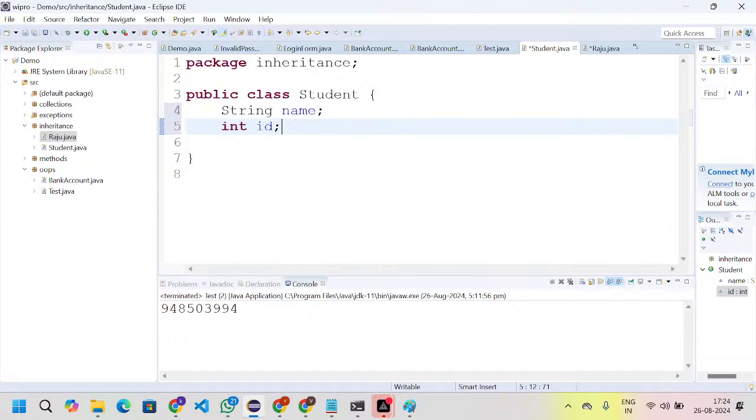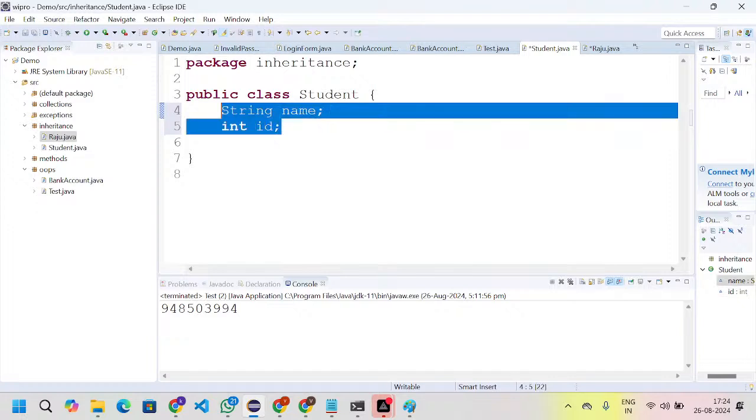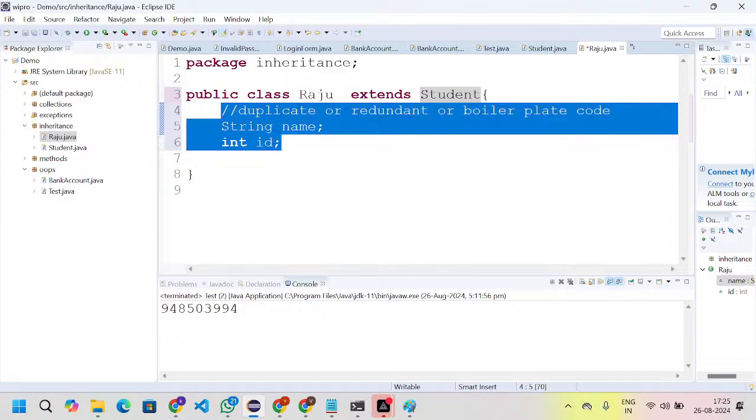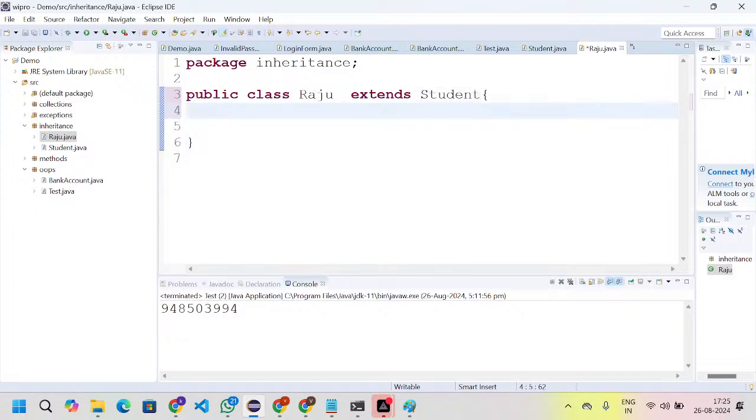If you are writing like this, then our memory will be wasted. So this is not at all recommended. That's why we need to make the relation between two classes. How will you make the relation between two classes? We will use the extends keyword: extends Student, mentioning the class name. Okay, that's fine. Now this way is the recommended way.